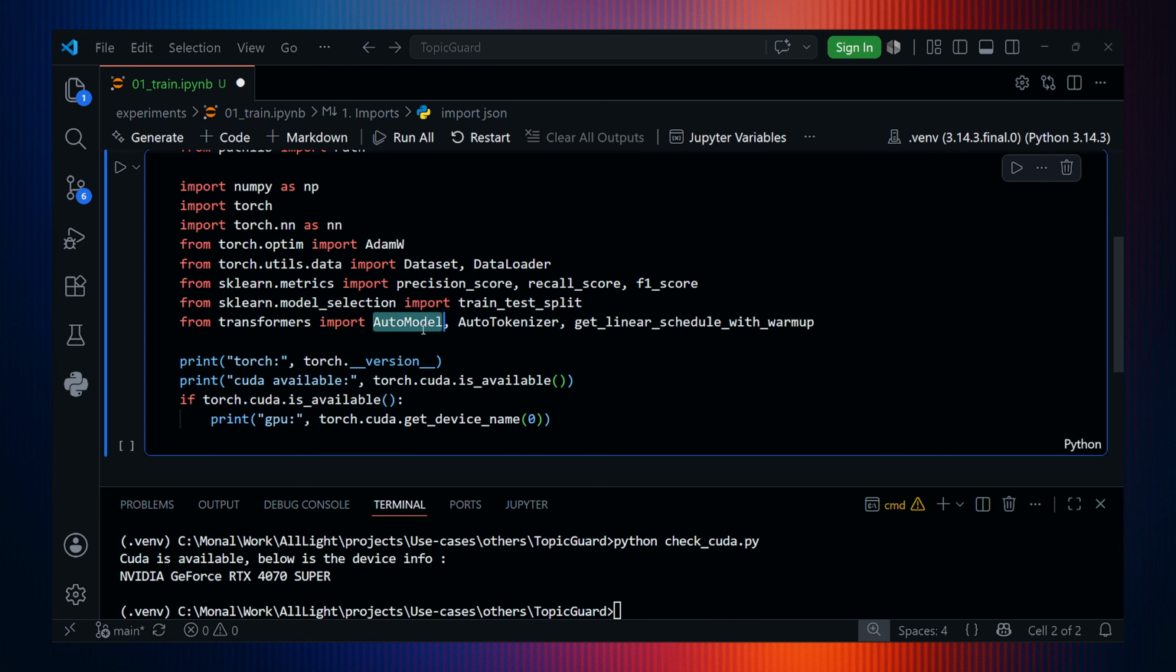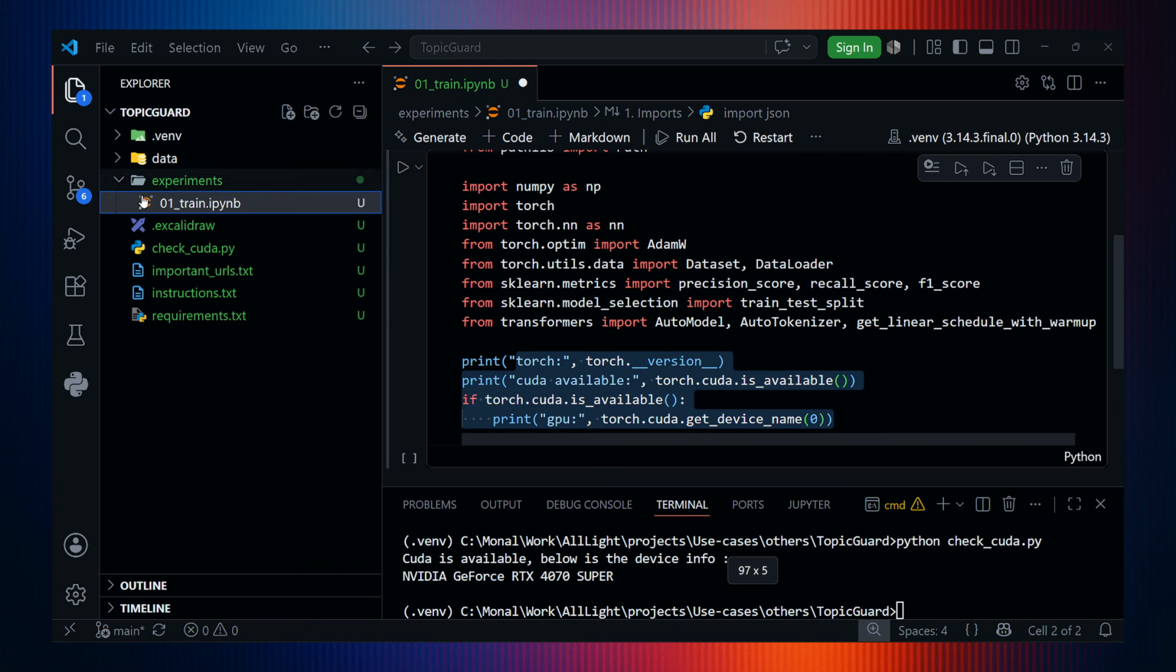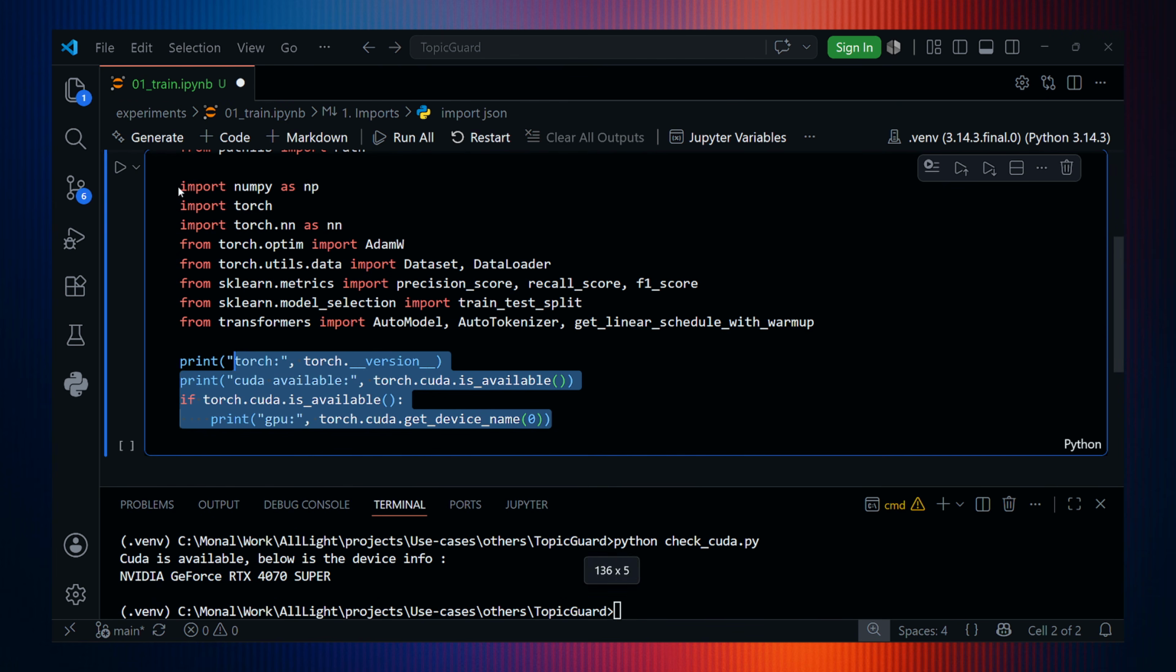I'm using AutoModel and AutoTokenizer. This will load the model, and this will load the tokenizer. And this is nothing but a linear schedule with warmup. This is going to warm up our training, do the training, and then linearly decrease the learning rate. So it is going to handle all of that. And then this is the exact same code that I have written inside the check_cuda.py. We don't require this particular part.